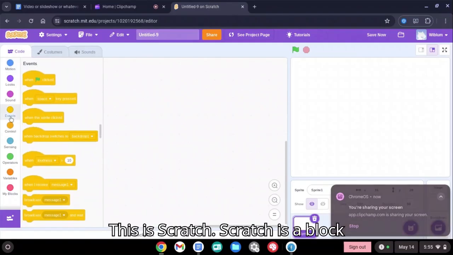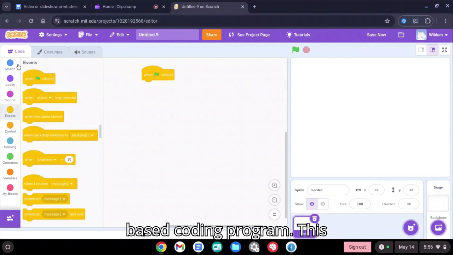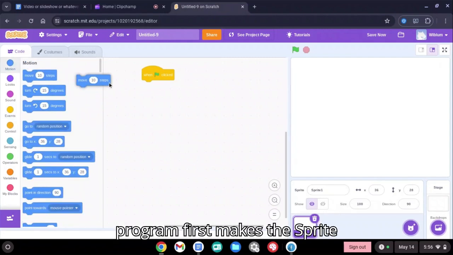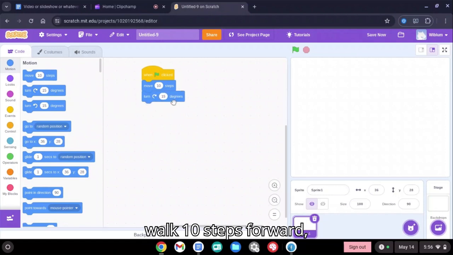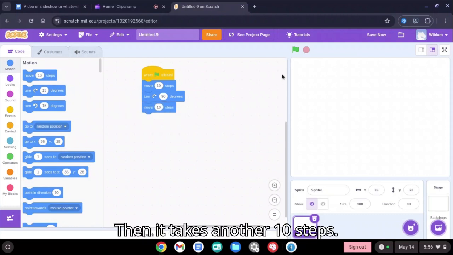This is Scratch. Scratch is a block-based coding program. This program first makes the sprite walk 10 steps forward, then makes a 90-degree turn to the right, then it takes another 10 steps.